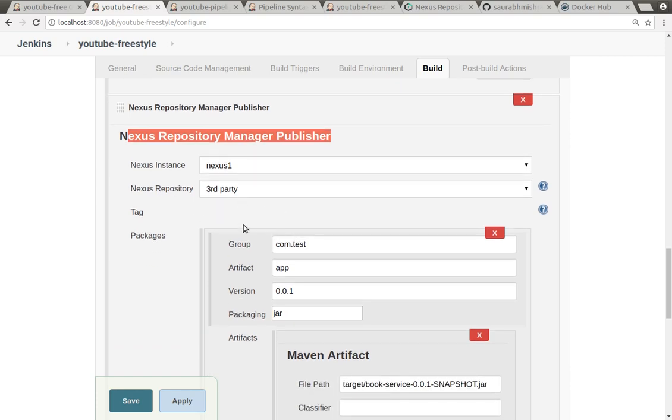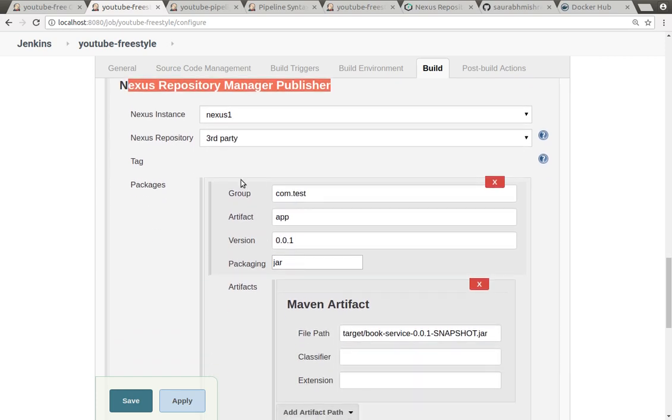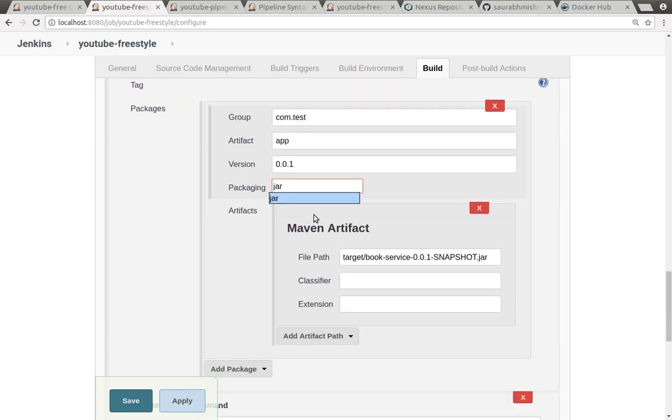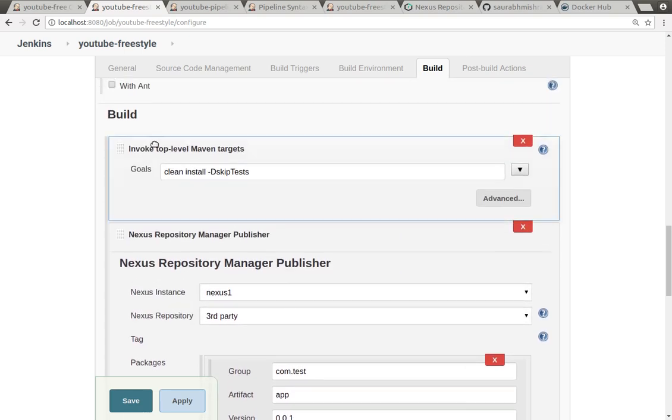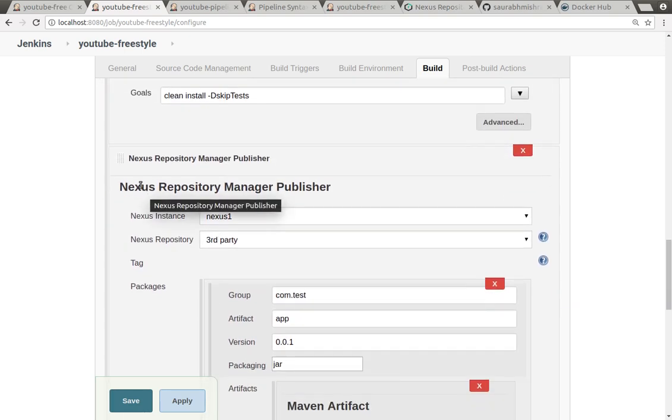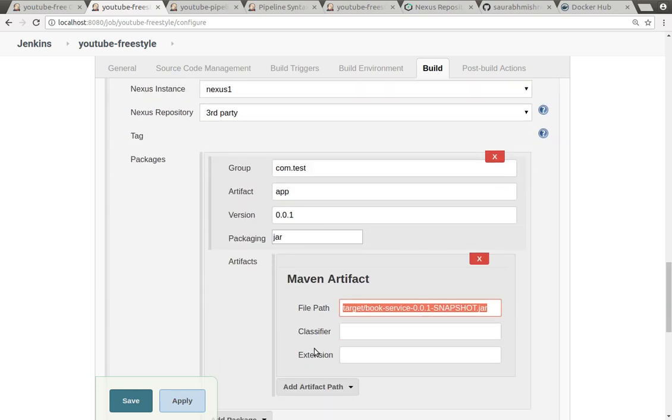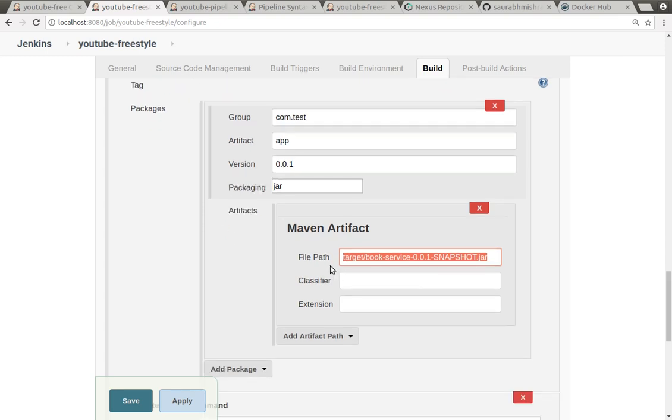So it will publish the code into this kind of packaging. So where exactly the group ID, artifact ID, versioning, what is the type of jar file, and where exactly the jar file is. Based on that, it will publish this artifact. So whatever application build happens from the Maven will be pushed by using this Nexus Repository Manager Publisher into your repository so that this jar file will be published so that any other service can use whatever the latest jar file from the repository.